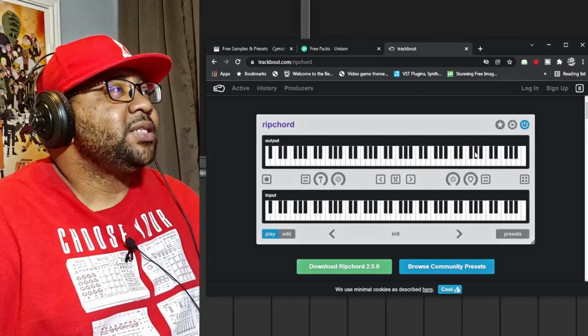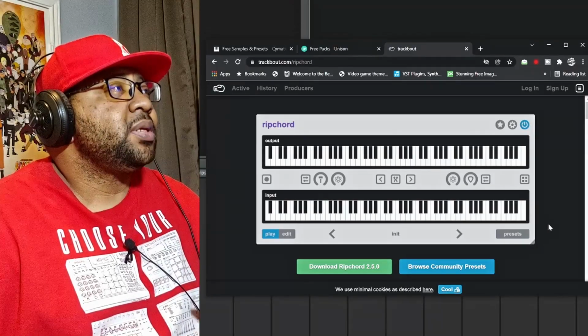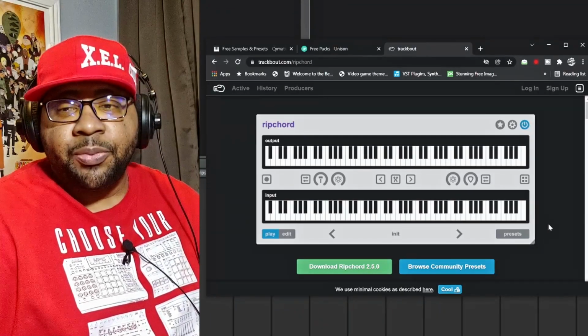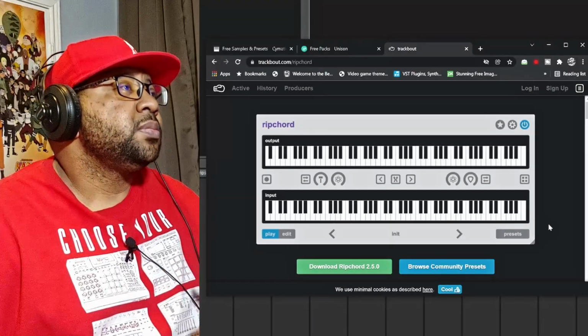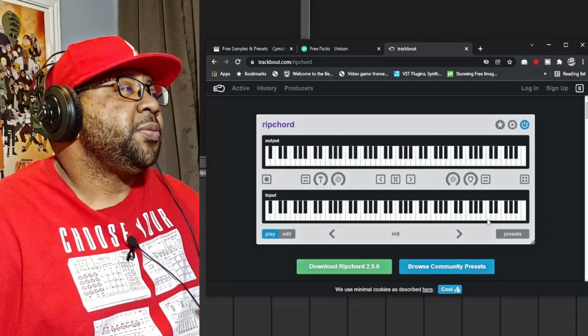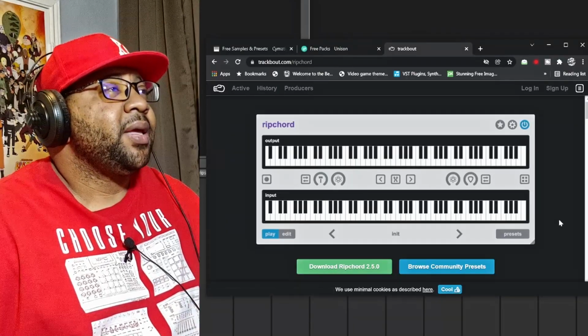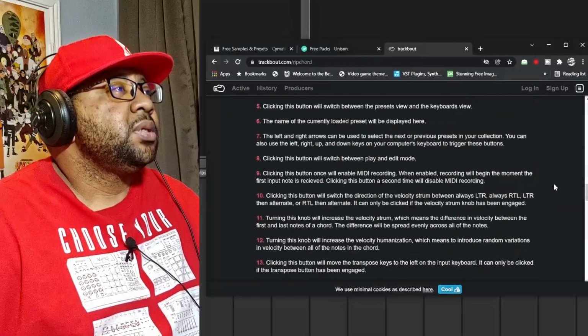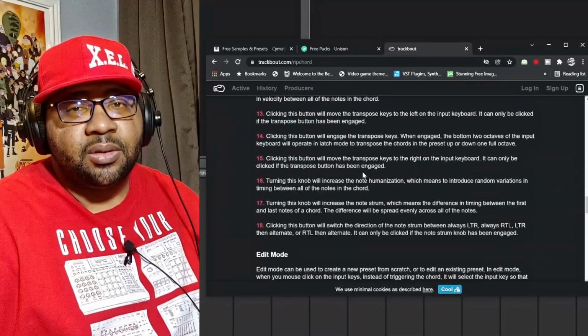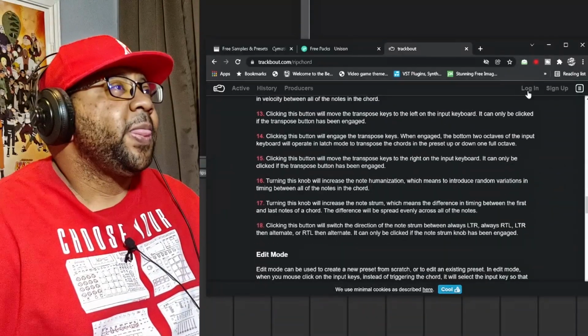And last but not least, we're going to go to trackbout.com and we're going to get Rip Chord. Rip Chord is a free chord generator that's super dope, really easy to use and manipulate, and it's for Windows and Mac. And if you go to the site, it'll show you all the buttons and what things do. Cymatics, Unison, Rip Chord. All right, let's go.